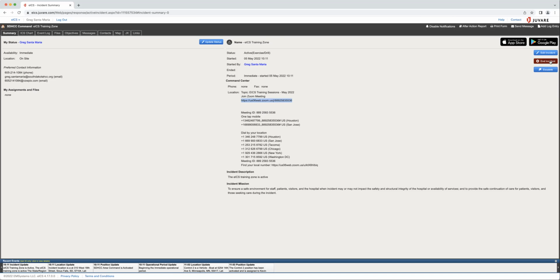So if you're going to leave for whatever reason, just close out the browser page, and that's fine. And then you'll be gone. If you hit end incident, you will end the incident for everybody, effectively cutting off communication statewide using eICS. So we don't want you to do that.